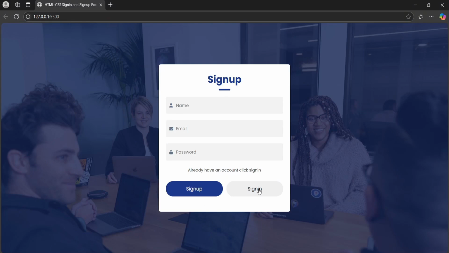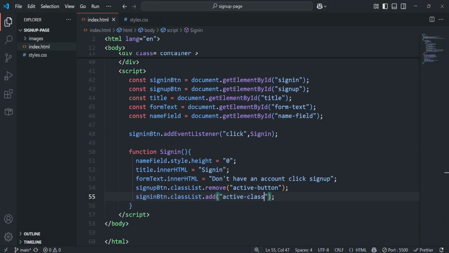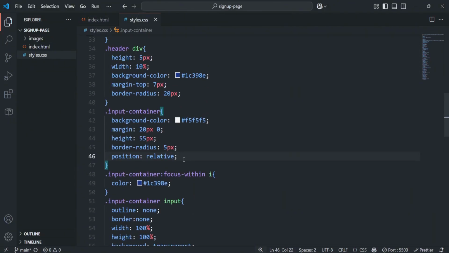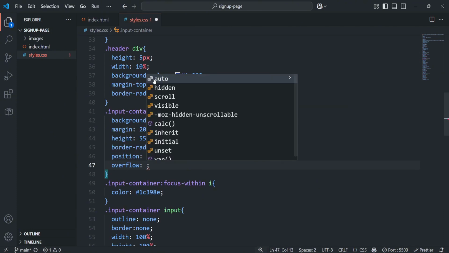When I click on the sign in button, you're going to notice that the input disappears, but we still have that icon right here. So to solve this problem, I'm going to give this input container an overflow of hidden. That way, when it's at a height of 0 pixels, every element inside that input container is going to be hidden. So I'm going to go back to our code, then go to my style CSS file. Inside that input container, I'll give it an overflow, then I'll give it hidden.